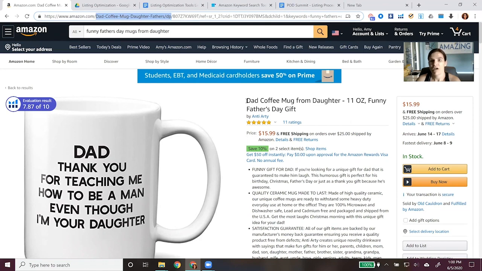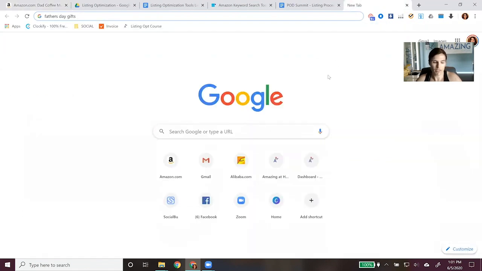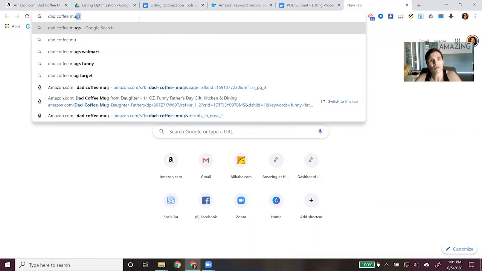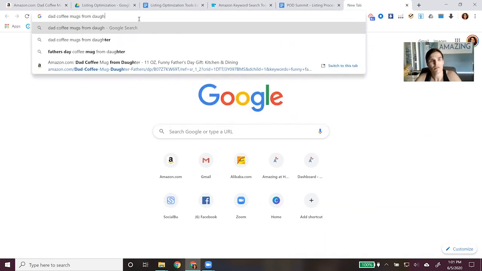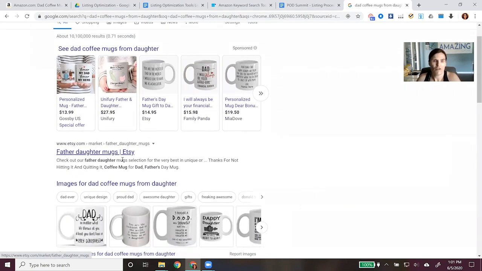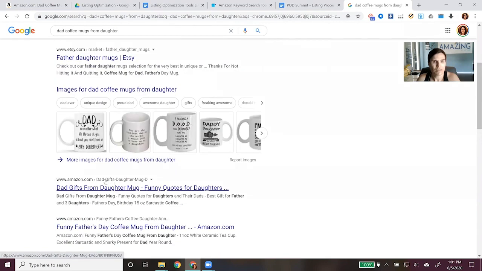So all you have to do to set a proper canonical URL, and why would you want a good canonical URL? Because when we're on Google and we search for dad coffee mug from daughter, here we go, Etsy, father-daughter mugs. You can see the dashes. Look at this, dad gifts daughter mug. You see the dashes in there? It's actually pulling that information from the listing, right?